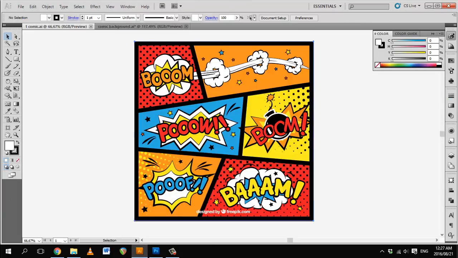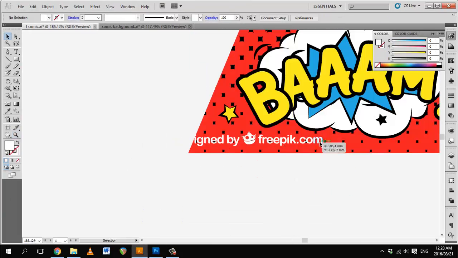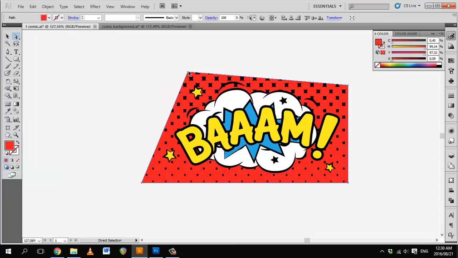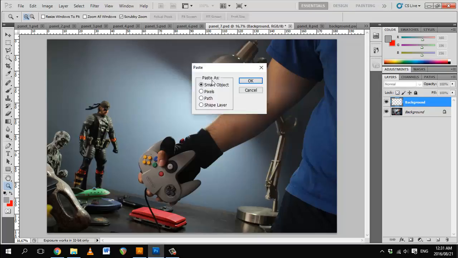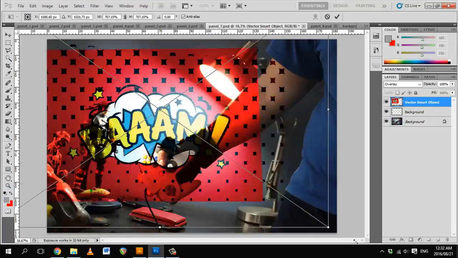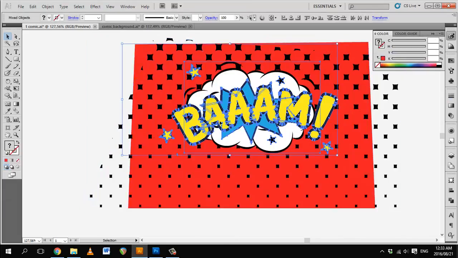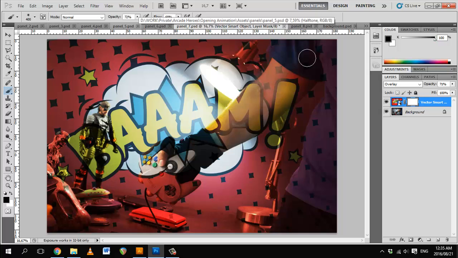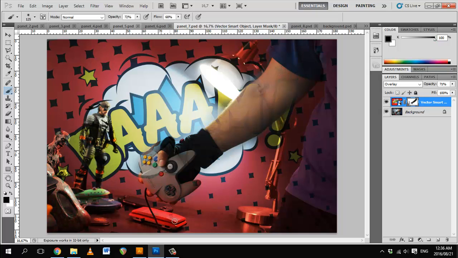Sometimes you might have to clean up the vector a bit before you can use it. Here I wasn't happy with the positioning of the elements, so I had to tweak them a bit in Illustrator before bringing them into Photoshop. Every time I copy and paste the new version and resize it until I'm happy. Add blend, drop the opacity, add a layer mask, clean up the picture.